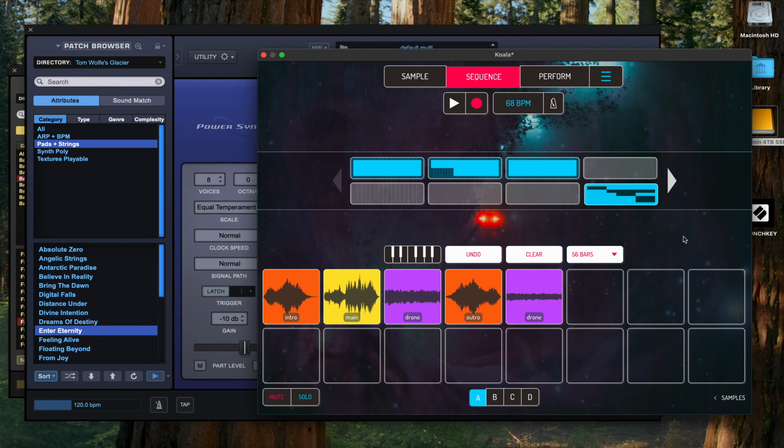So I tend to use Koala more as a start point to get ideas together, and then I move into Ableton. But why would I do that on a computer? Well, maybe I'm just not in the mood to go into Ableton right now, or I hear a certain thing that I just want to do real quick.